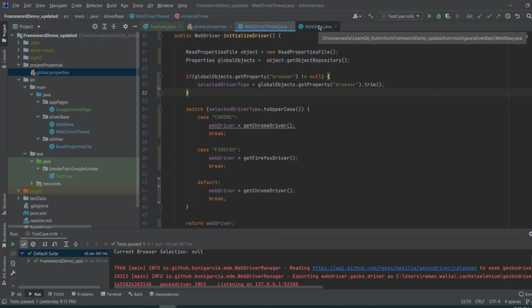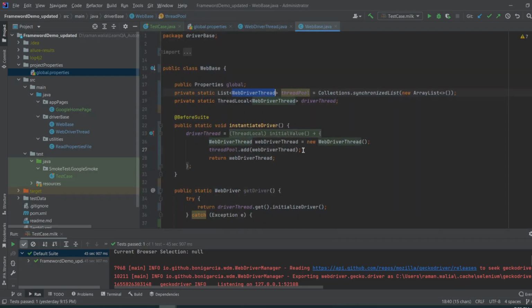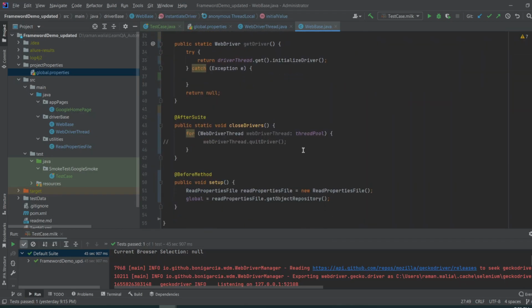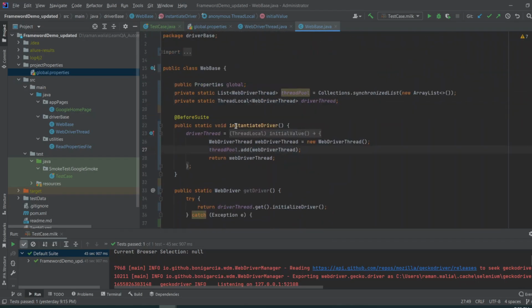This is the sole purpose of this, and we have created this of type synchronized because we don't want the driver objects to mess with each other whenever we are calling them. So that's it for this one.